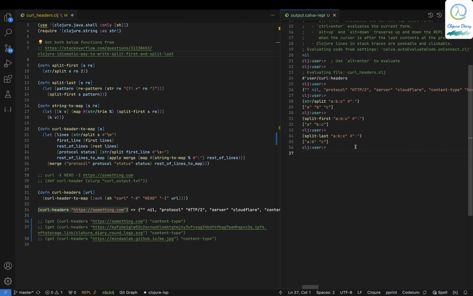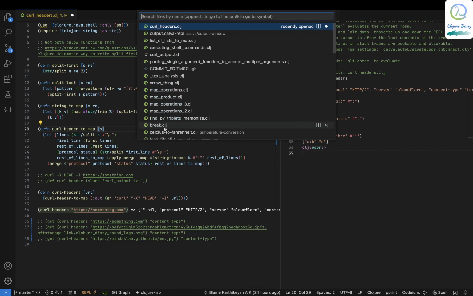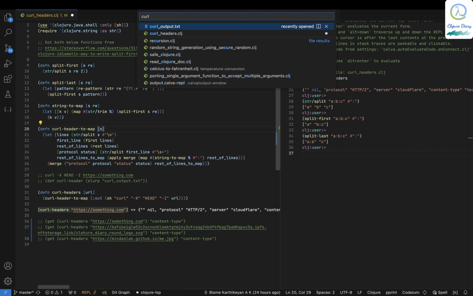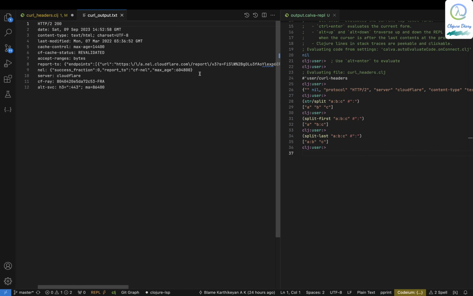That's why I needed this. Once again, I've got curl headers over here, the curl output. If you see, there is a colon in line 9, and there is a colon everywhere. So I just needed to split on the first one, and I'm just giving this as a string. That's it. I'm not even bothering whether to convert this into a map right now. So that's the thing.